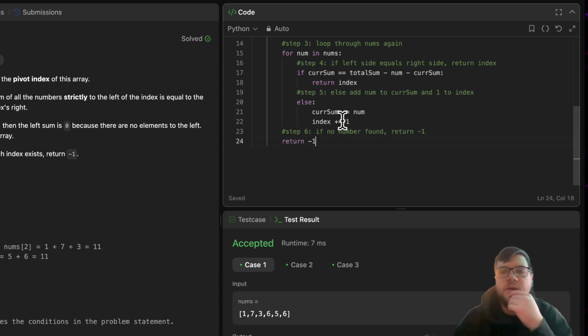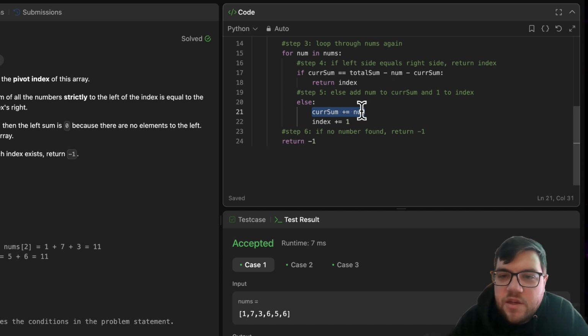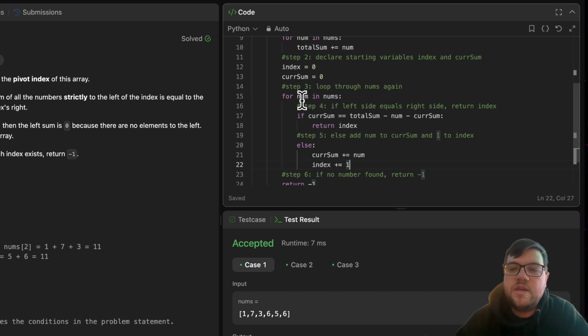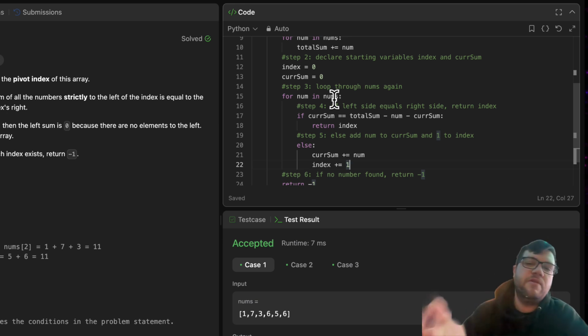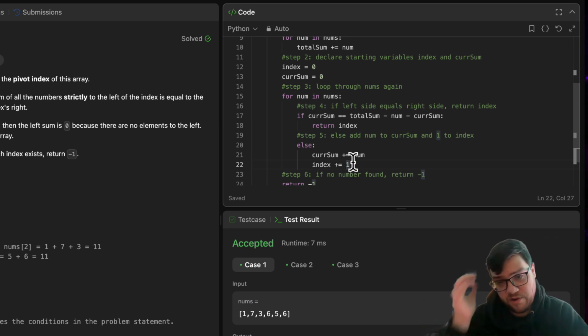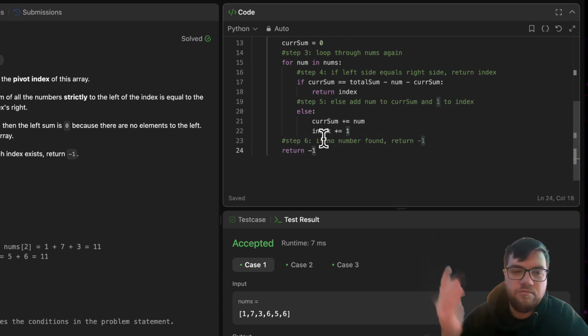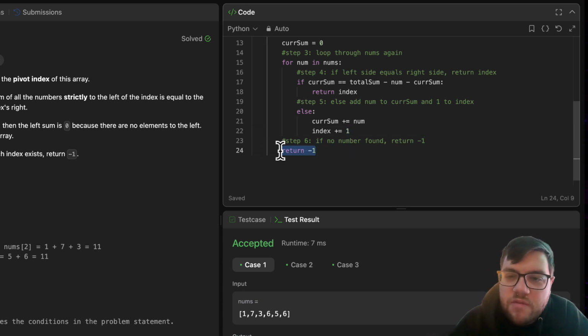And then if not, as we are going down this, we're going to have else, and we're basically just going to keep adding the number to the cur sum until we find this, as well as one to the index. So we don't have to, I know a lot of places they do for index in range length of nums. We don't have to do that for this one. We can just have an index variable because we're only going to be running through it once. We don't have to keep track of where it is in it. We just have to keep track of where the pivot index is, I guess. And then if not, we just return -1.